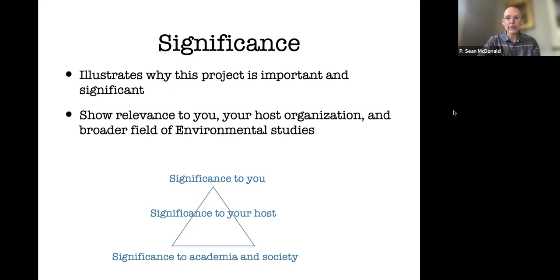The second paragraph is the significance of this work to your host organization. You might be able to get some of that from the catalog description. You might be able to get some of that from discussing the issue or topic with your site supervisor. And you can get some of that information by going to your host organization's website and looking for their mission statement. Those are different ways that you can identify the significance of this work to your host organization. That is the second paragraph of the significance.